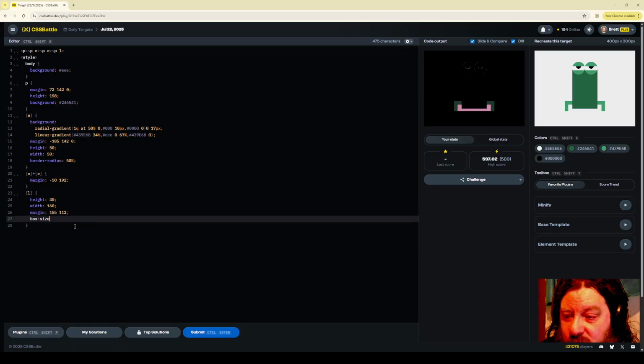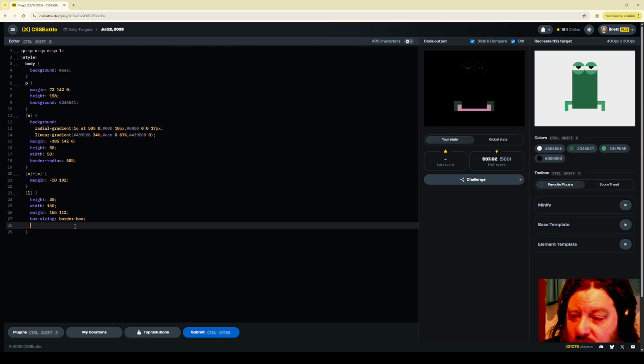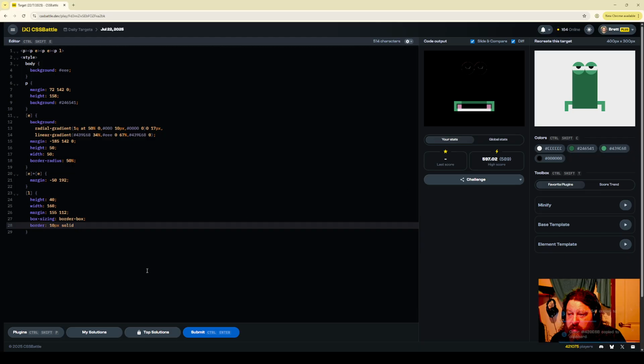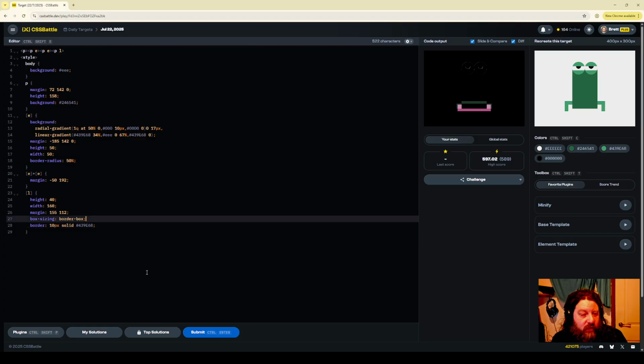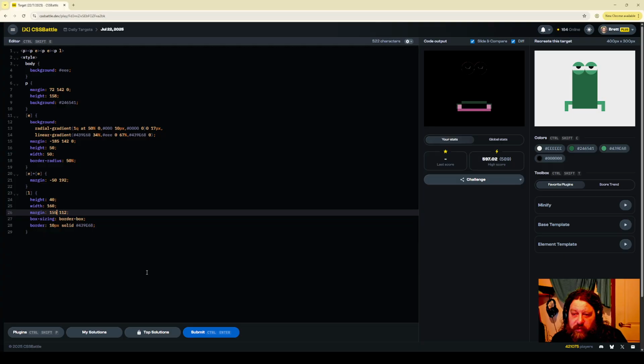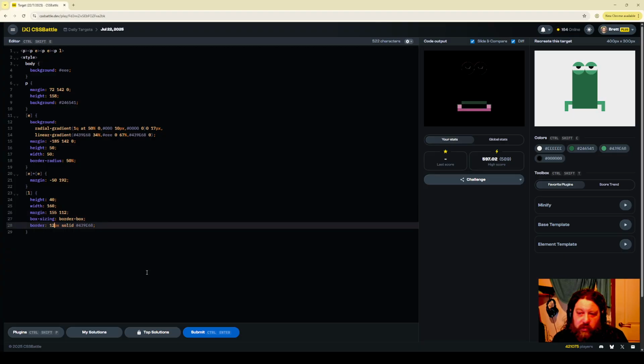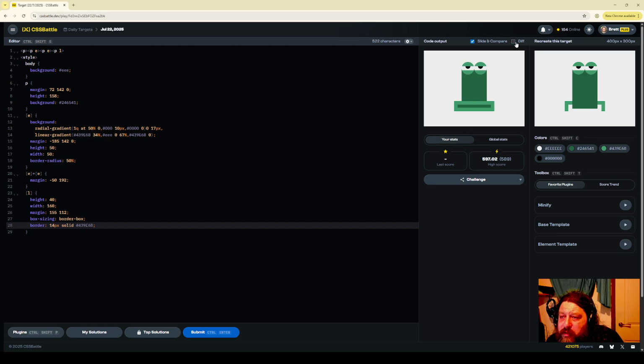And the box sizing. Border box. And border 10 pixels solid, not that green, that green, and then shift it, make it 12 pixels, 13 pixels, 14 pixels, 14 pixels. Let's have a look, see what that looks like.